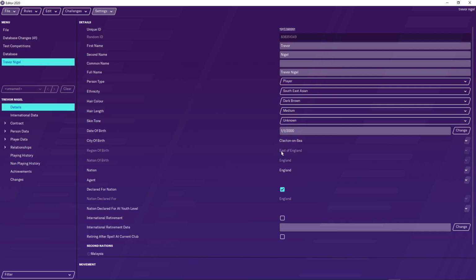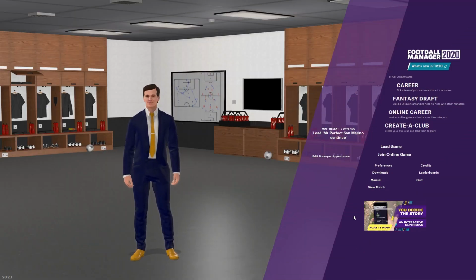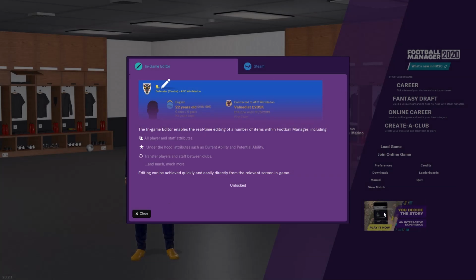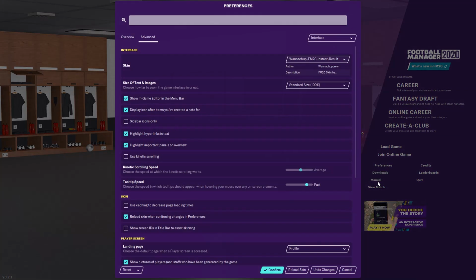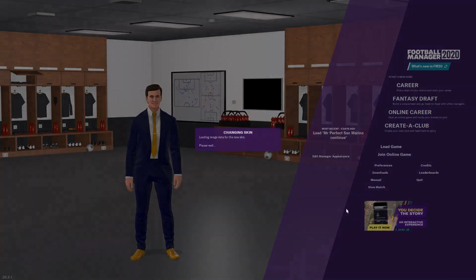But now you need to open up the correct database when you start a new save. So I'm going to show you how to do that. But before I do that, I'm just going to quickly show you how to install the in-game editor. So open up Football Manager 2020. There's a button called Downloads. Click on that. It will come up with this screen, in-game editor. If you haven't bought it already, there'll be a button to select so you can purchase the in-game editor. I think it's £3.99. Obviously, it might be a different price in different countries. And then you will have the in-game editor in your game. Just to make sure it does appear, by the way, make sure this is ticked. Show in-game editor in the menu bar. So go to preferences and make sure this is ticked and then press confirm.